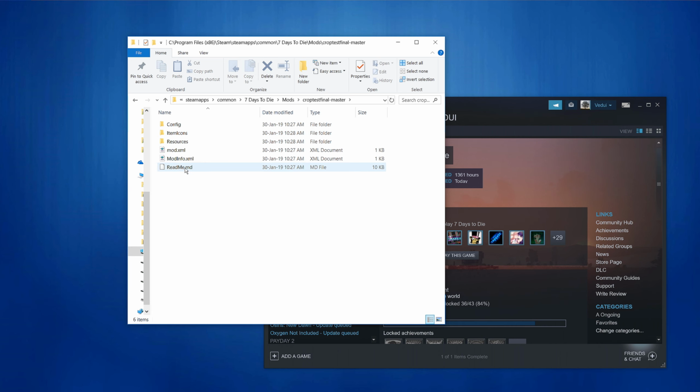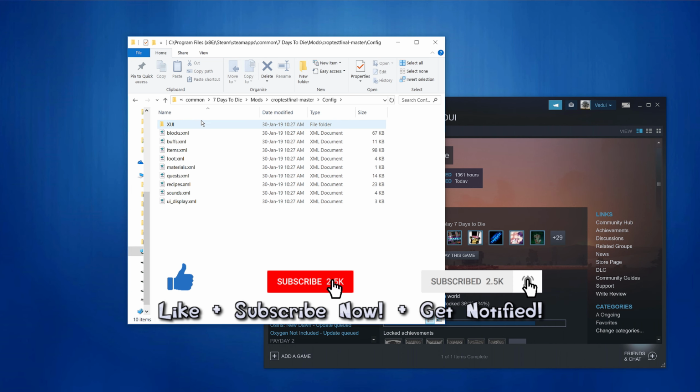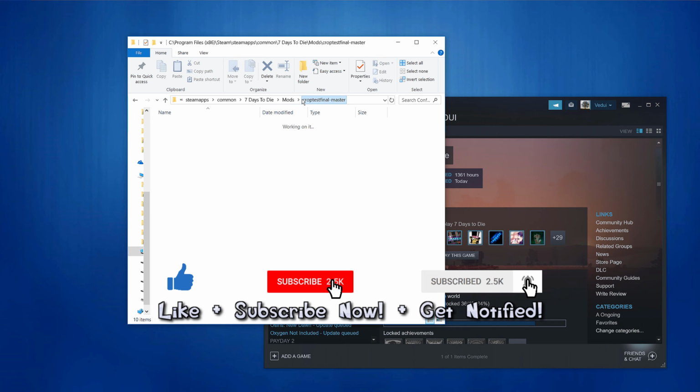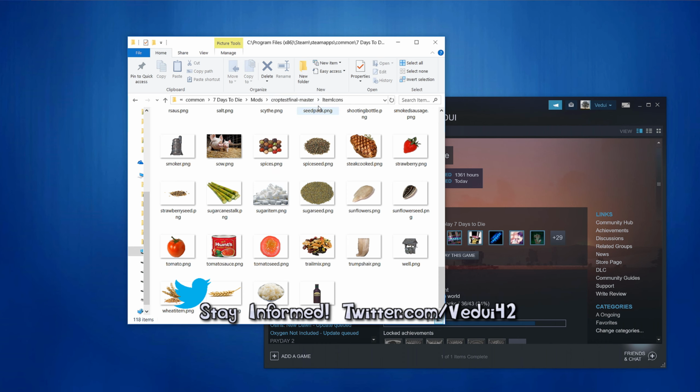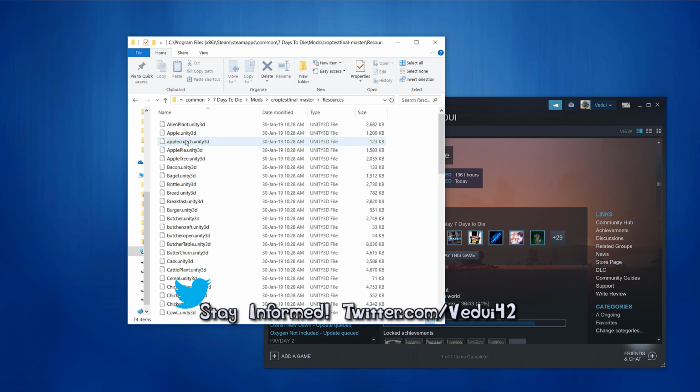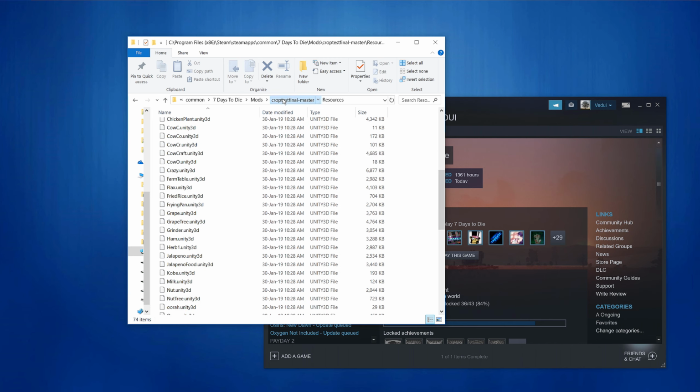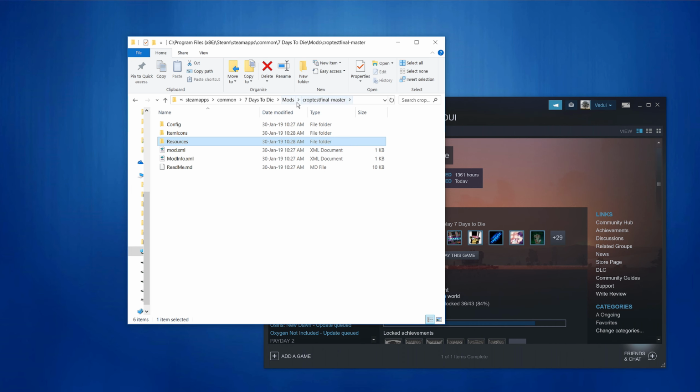And this way you see the README, and you have all the configs here, which has the new blocks and materials and recipes. You have the item icons, which is all the new icons. Let me see here, you have resources, which are the Unity assets, and that's the cool thing about the Modlet system. You can actually load Unity assets as well. So this is how you install it on your client.